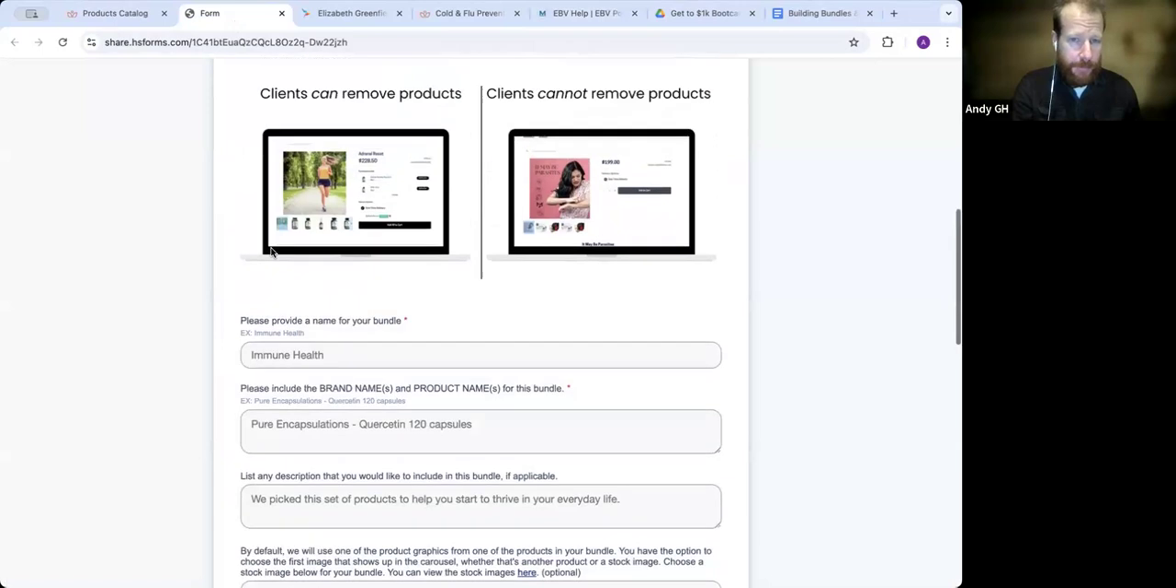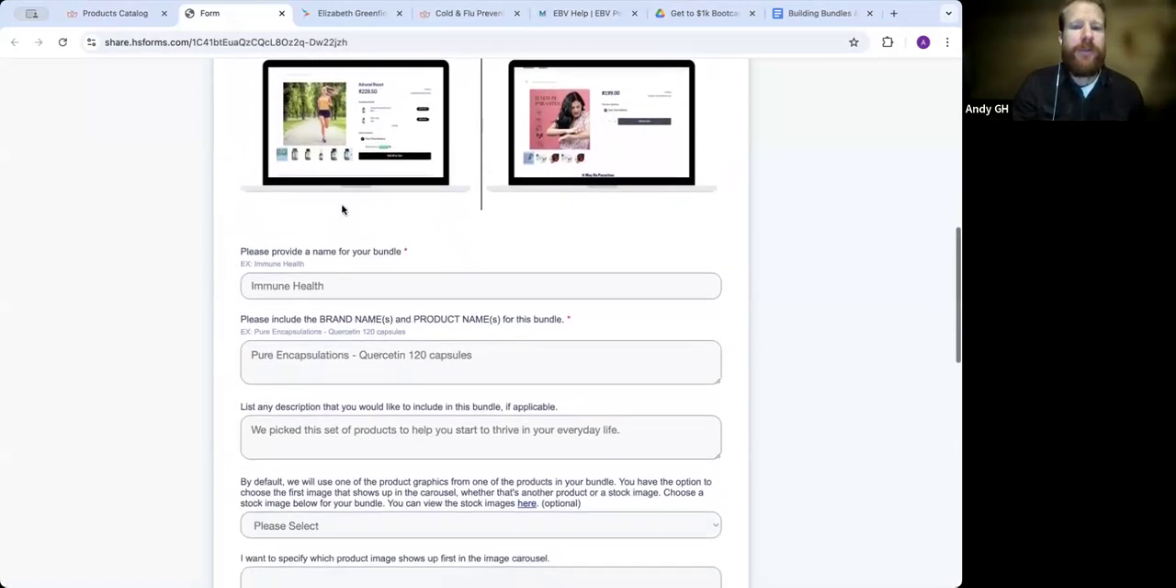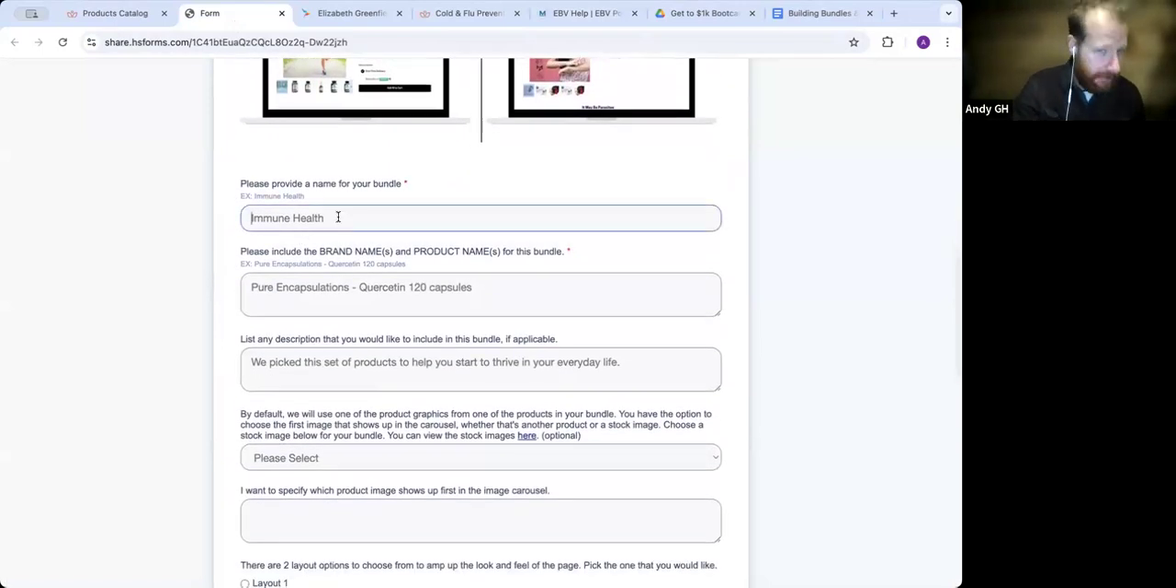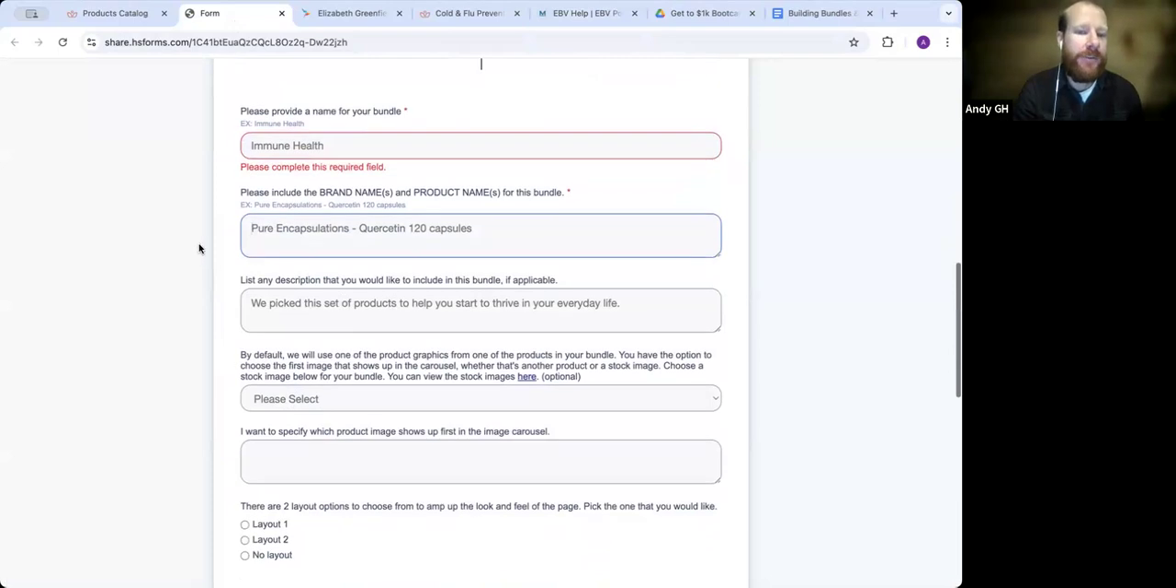Moving forward in this bundle form, now that we've gotten through fixed and flex, you will need to provide a name. So this is where you can be a little bit catchy, be creative with your bundle name, something that people are going to latch onto. And then you'll tell us what products you would like in the bundle.